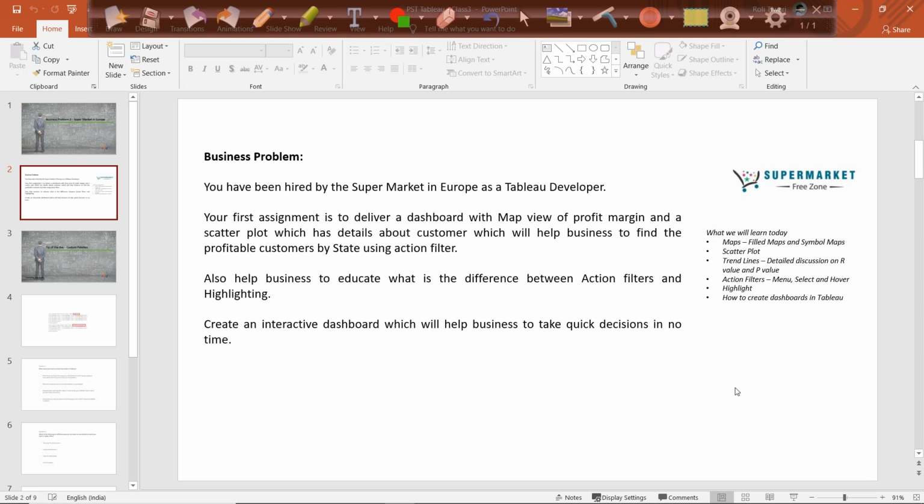So here we'll talk about some more stuff about Tableau. You have been hired by a supermarket in Europe as a Tableau developer. Your first assignment is to deliver a dashboard with a map view. Now we are going to encounter the geo dimension for the first time today.